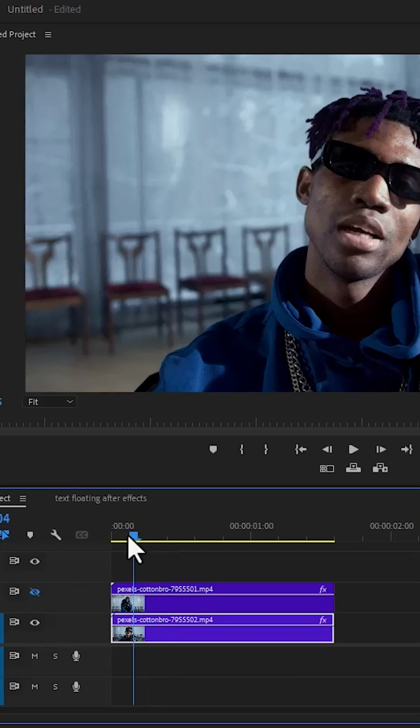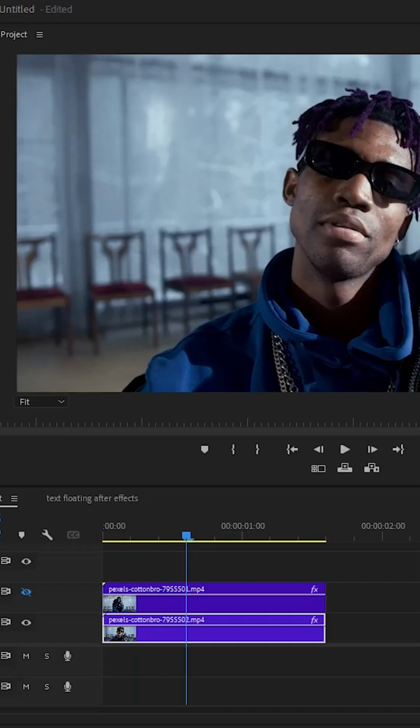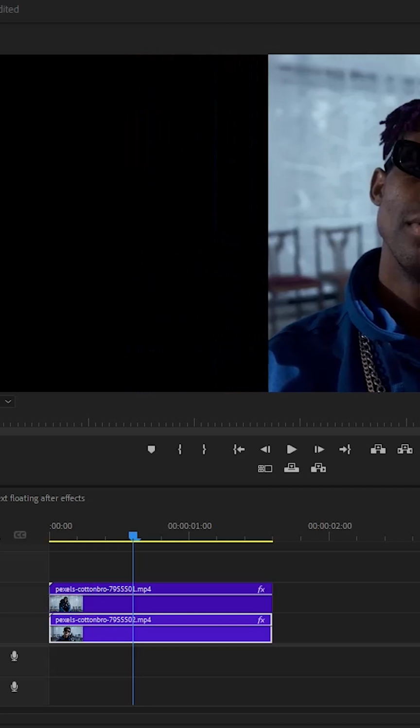Now move your player to the start of the clip and move 5 frames forward and toggle on the stopwatch next to position, left, and the right crop. Hold down shift and hit the right arrow twice to move forward 10 frames and change the left and the right crop values to 25 and move the position of this clip to the right of your screen.